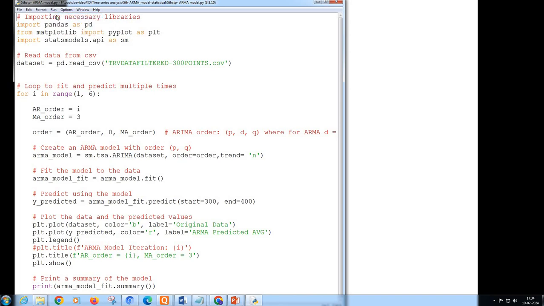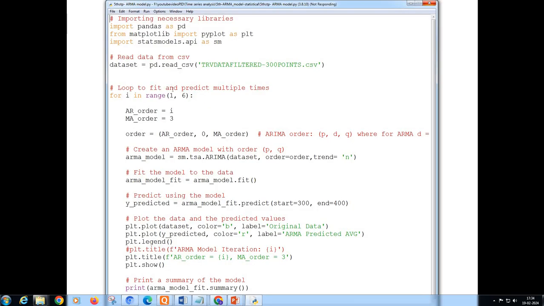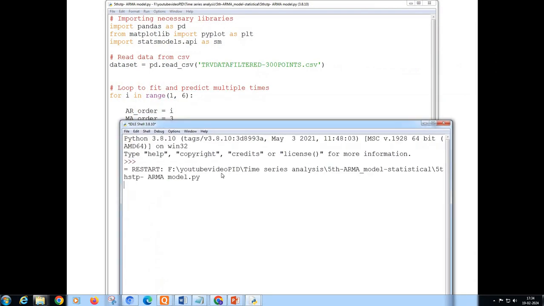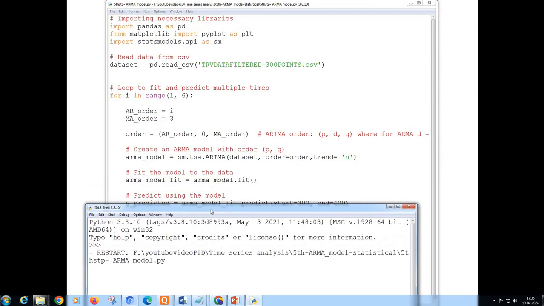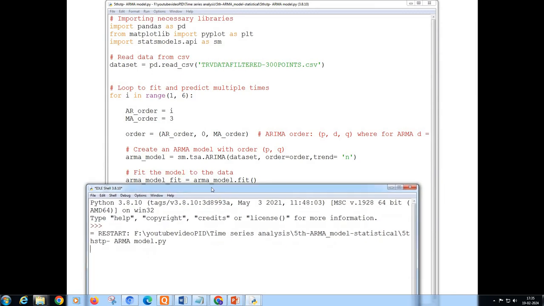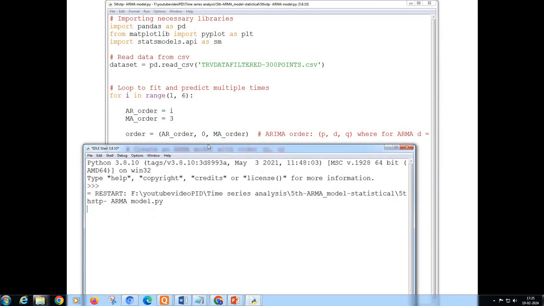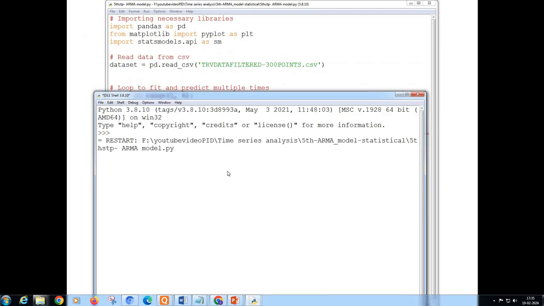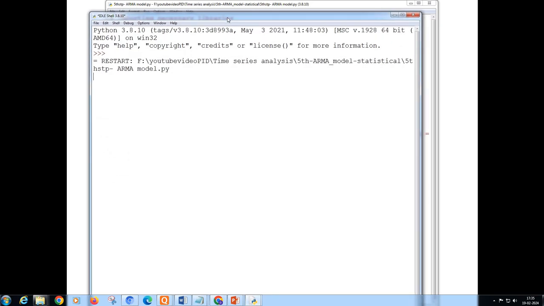Now if I run this, you can see this is the exact program, and it is going to give you the results. You can see in the program the AR order was i and the MA order was 3, and now you will see for different values of i, that is the AR order, how the output is going to come.